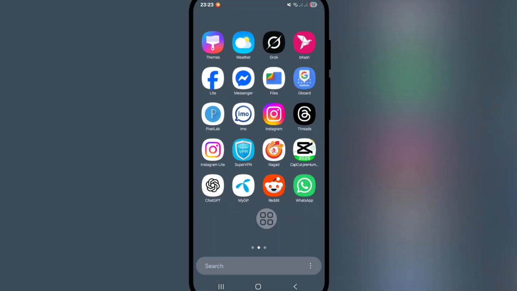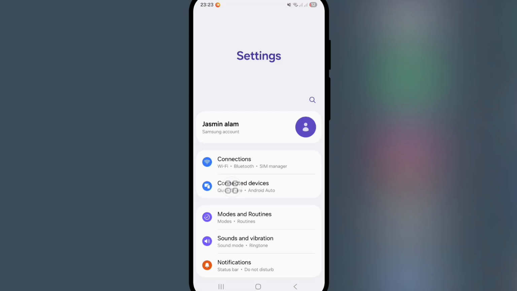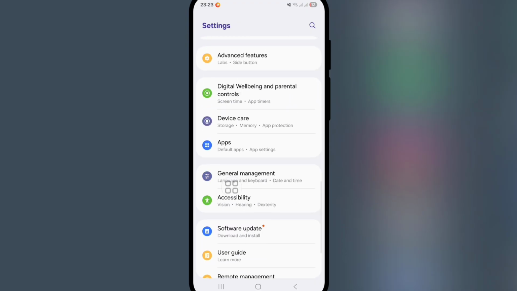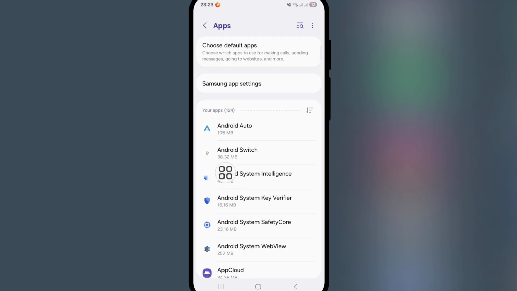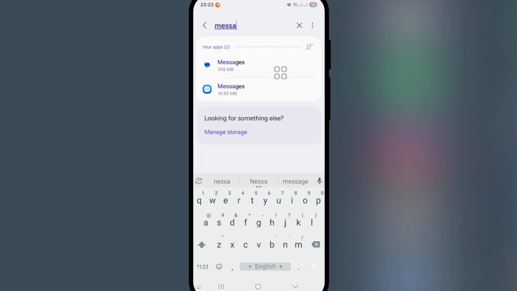For fixing this problem, first of all, go to the settings option and then scroll down. Now go to apps or apps management option. Now tap on search app and search for Google Messages and then tap on the Google Messages app.